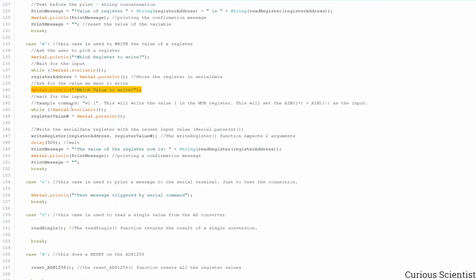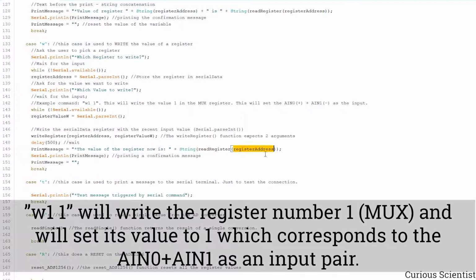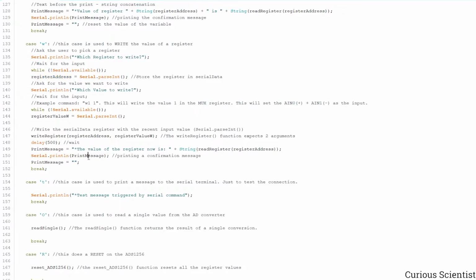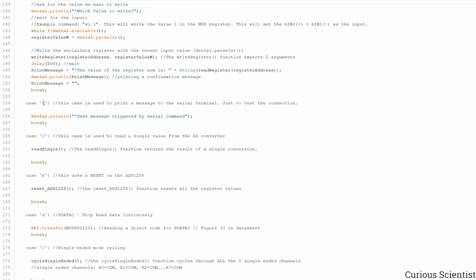So we ask the value, and we also store the value in another variable that you can see here, and we write it. And as you can see, there is a function for the write register which accepts two arguments here, the address and the value of the register. So we will look at this function later as well. So when we wrote that, then we say that the value of the register is this. So we basically read back the address that we gave here and print it here. That's all.